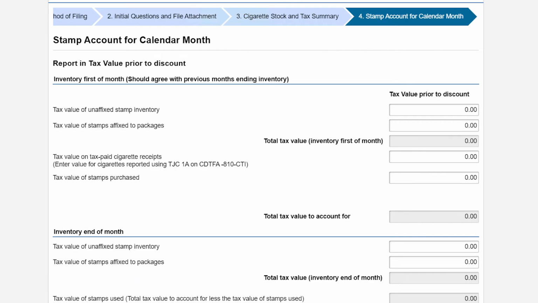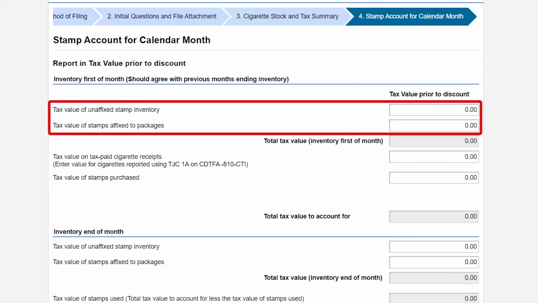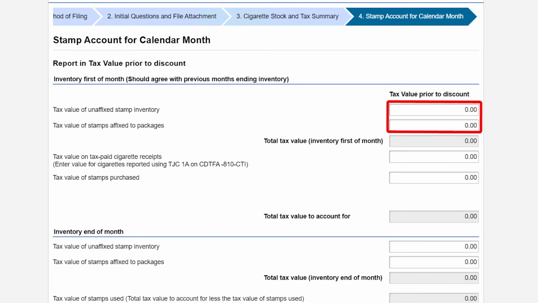On the stamp account for calendar month page, you will begin by reporting the tax value of unaffixed stamps and the tax value of stamps affixed to packages that were held in your inventory on the first day of the reporting period. If this is your first report, you will leave these amounts as zero. If this is not your first report, the amount should be pre-filled and match the figures entered from your ending inventory on your previous month's report. For this example, we had $143,500 of unaffixed stamps and $287,000 of stamps affixed to packages in our beginning inventory.